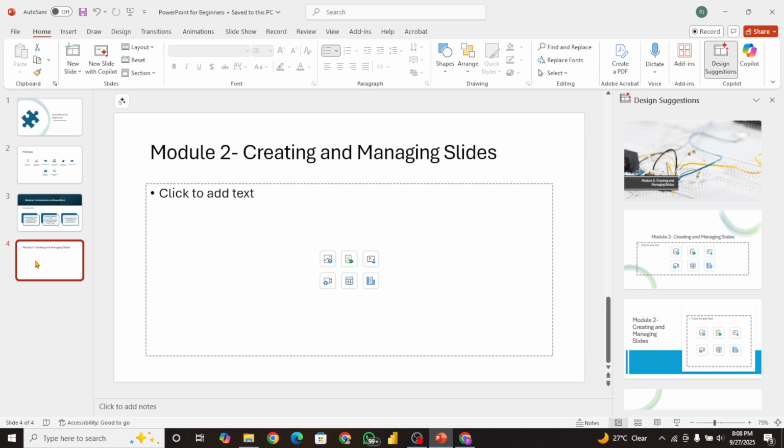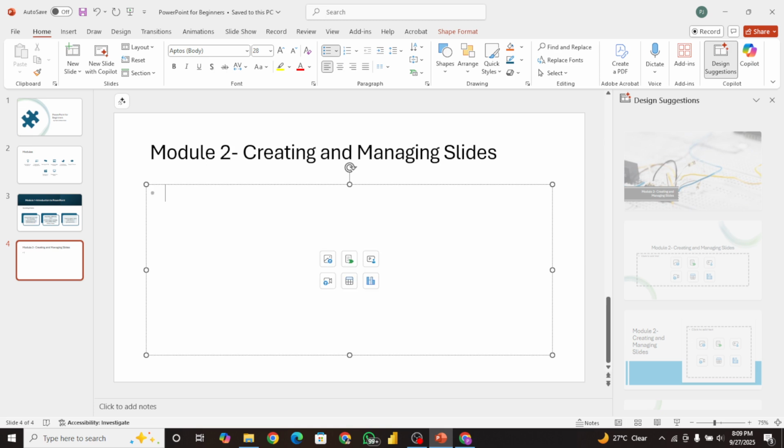So I'll write what this creating and managing slides is all about. So the teaching points. The first one is adding new slides. Like I said, there are 3 ways to add a new slide, but I'll just keep one: Control plus M to add a new slide. So different slide layouts.